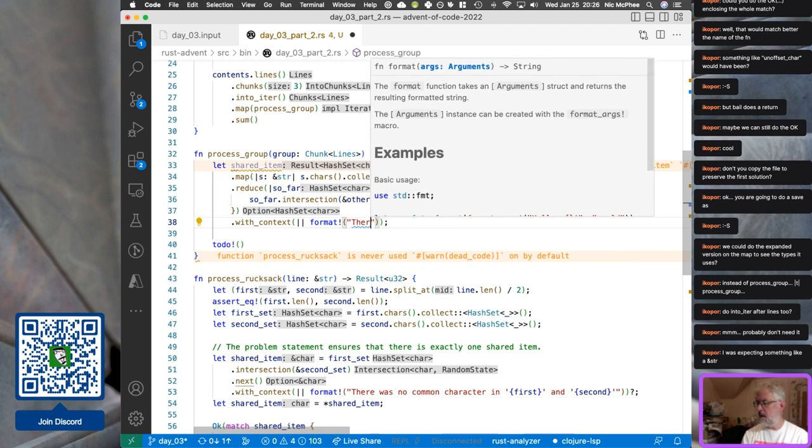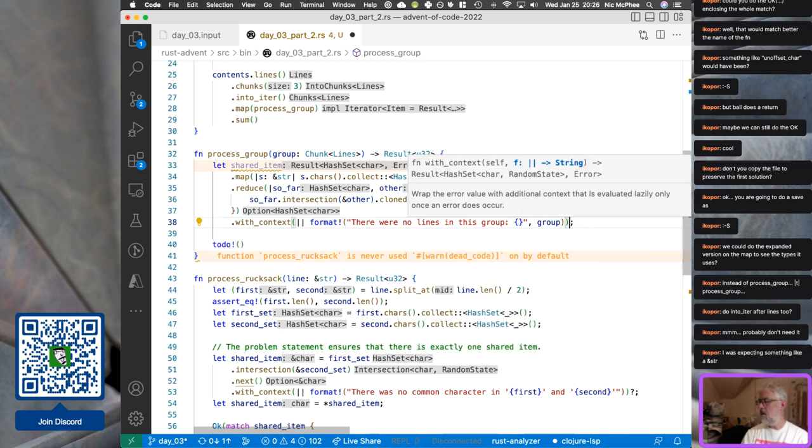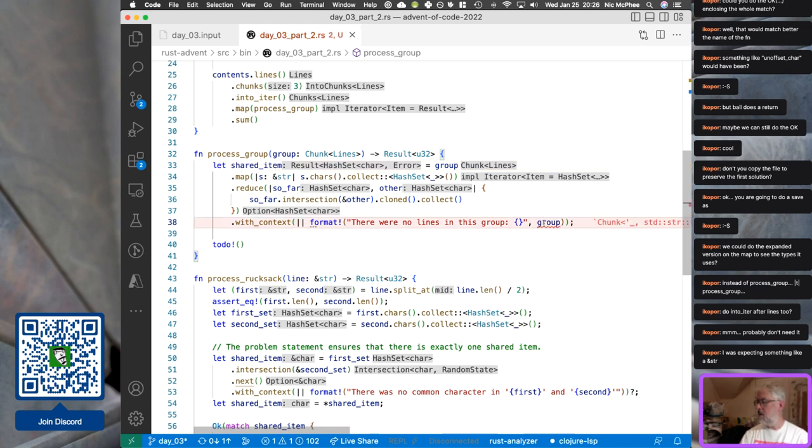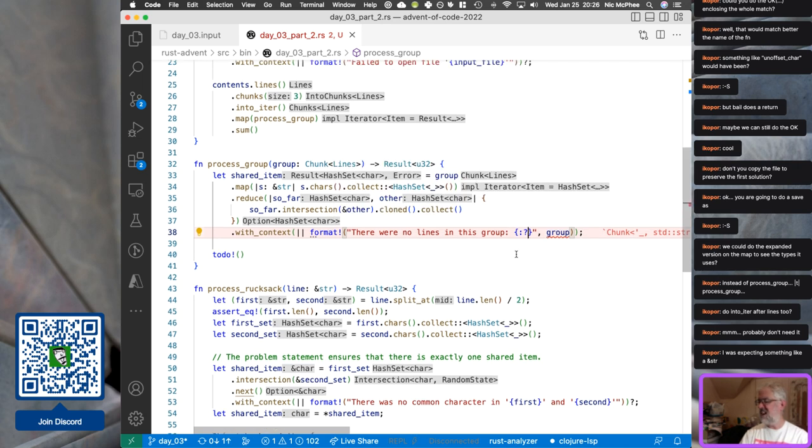Format bang. There were no lines in this group. And it's like, I have no idea how to do display. So let's hope it does debug. Oh, it doesn't even do debug. Really? Well, that's not helpful. We will just be terrible for now and just do that, which is not awesome, but it'll work.